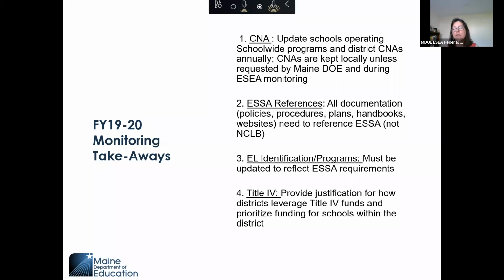Three, EL identification and programs. Again, any of your LAO plans, procedures or policies that refer to EL identification or programs also have to be updated to reflect ESSA. If you have any NCLB references, they need to be pulled out and replaced with ESSA.